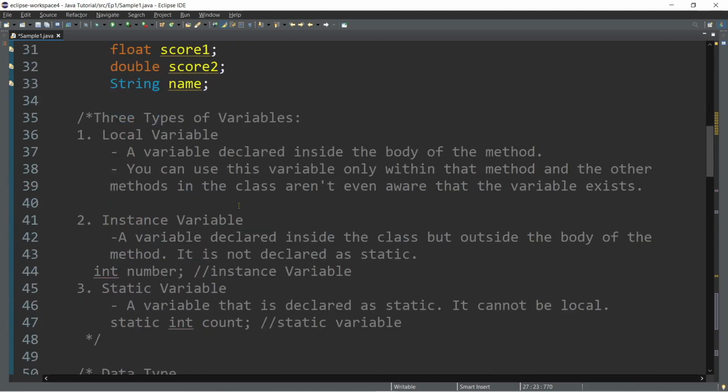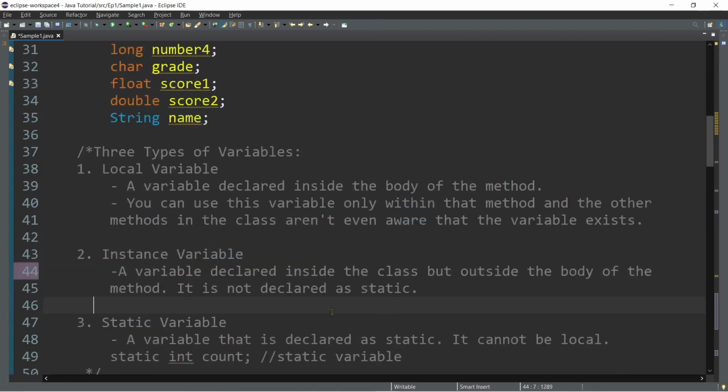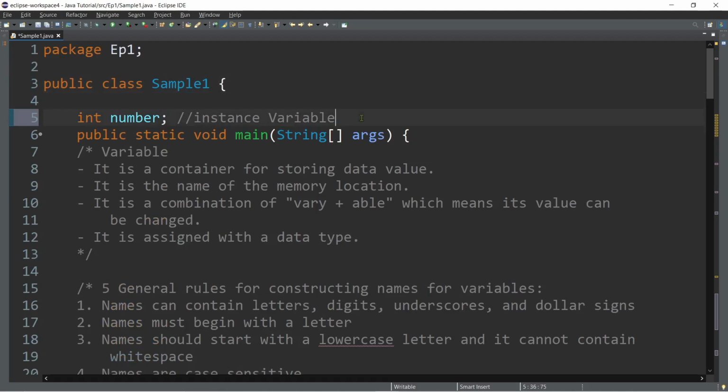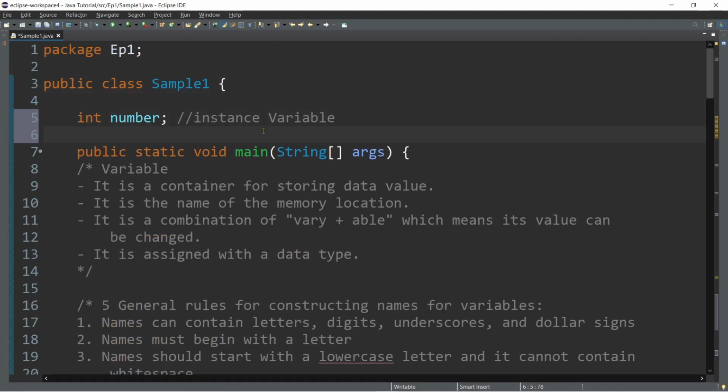Okay, what about instance variable? So an instance variable is a variable declared inside of the class but outside the body of the method, and it is not declared as static. Okay, like for example, I have a variable declaration here. If I put that outside of the method main, this is now an example of an instance variable. Or in other programming languages, they call it global variables.